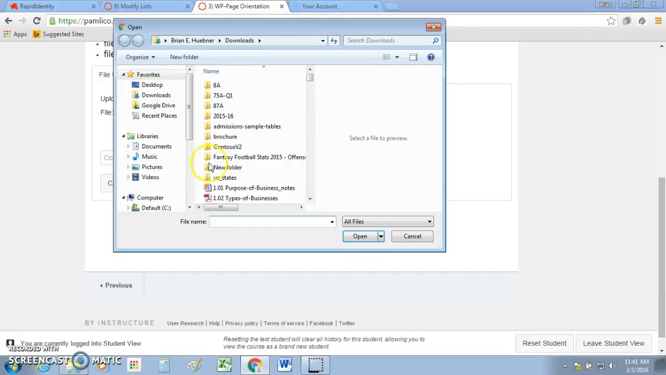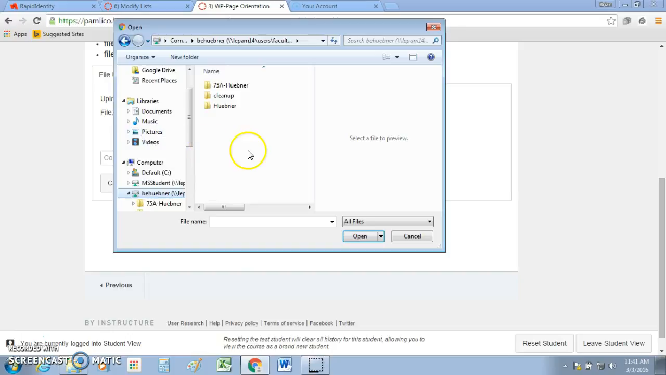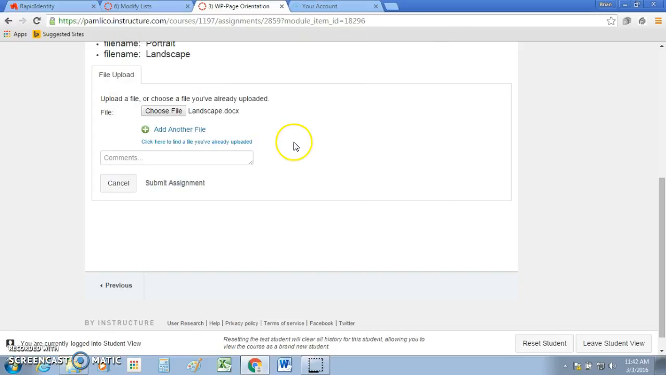And remember, we have to know where the file is. And some of you are still struggling with this because you save something, you have no idea where it is. That's why I want you to get in the habit of going to that network drive, and then you'll always know where to find it. So I'm going to go to my network drive. It has my username right there. I put it in the Huebner folder. It doesn't matter which one you send first, but I'm going to go ahead and I'm going to double click landscape. You can see that I've chosen the landscape document is right next to that.